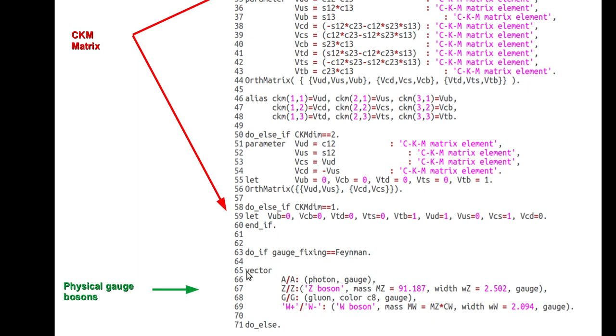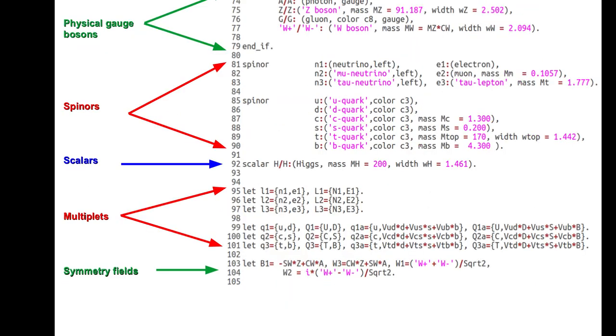Notice that these lines that I just explained, between 65 and 70, are within this gauge fixing equal Feynman, see? But anyway, it means the same. If you had defined something else, like the unitary gauge, that's the same thing you have there. Now you define the gauge bosons. Now you have to define also the spins, the spinors. And for the spinors, you have the neutrinos in line 81. See, as soon as you put this command called left, LANHEP understands that particle is just a left-handed particle. So you won't include a mass term for it.